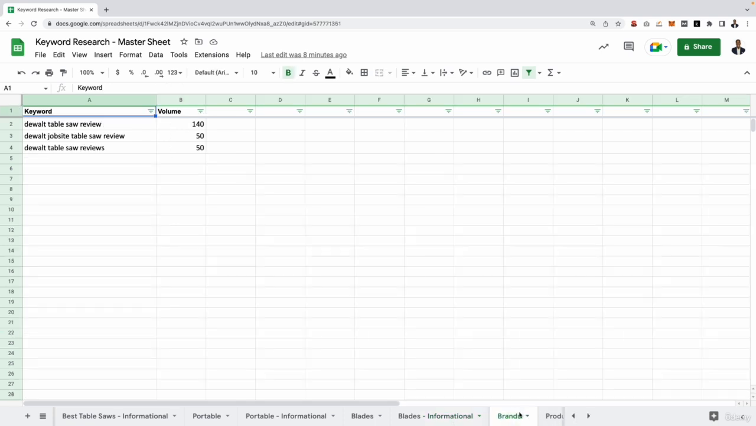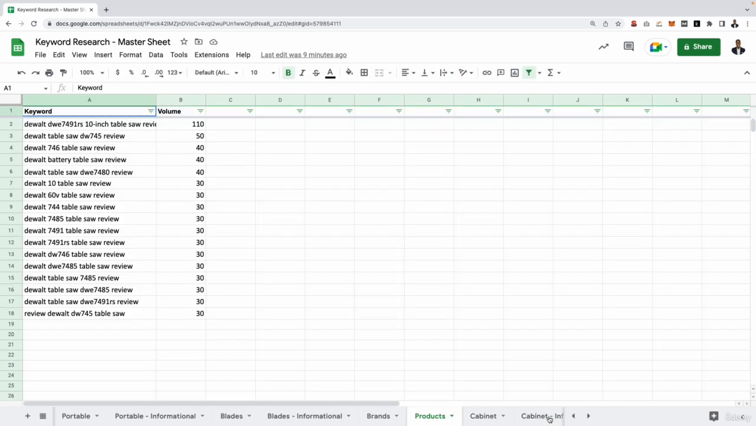I did actually identify a lot of keywords related to brands as well. So you can see these are searches from people who are obviously looking for a specific type of table saw from a specific brand. So it makes sense to have a branded page on our website as well, reviewing these related keywords. And I did find a lot of related keywords for individual products as well, such as DeWalt 60 volt table saw review or DeWalt 746 table saw review. So this is a specific type of table saw, and there are searches for that every month in Google, so it makes sense to go ahead and have a dedicated page for that too.